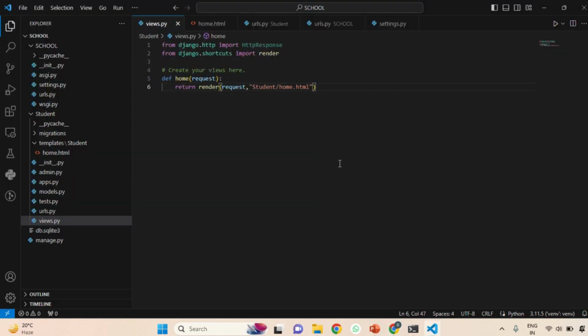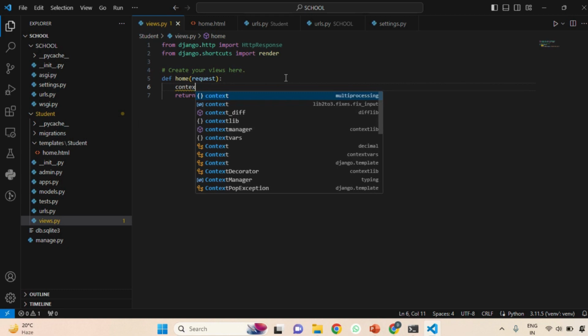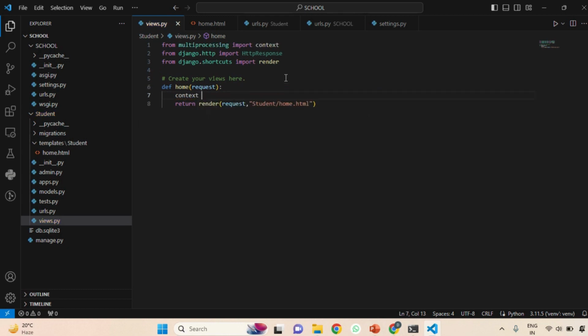Okay, got it. As for the context, if you want to send some variables, the default name we use is context, but you can also use another name. Context means we will send key value pairs to the HTML page.